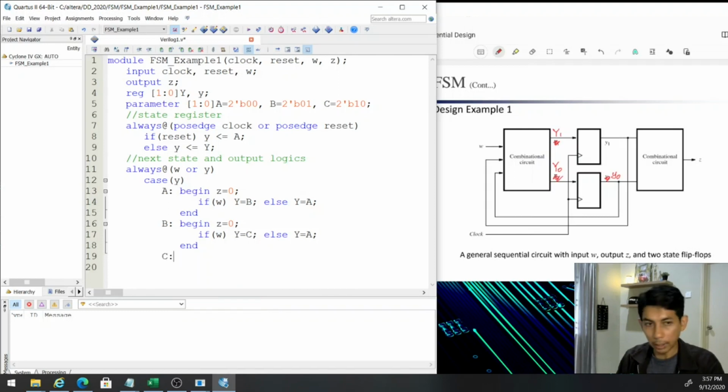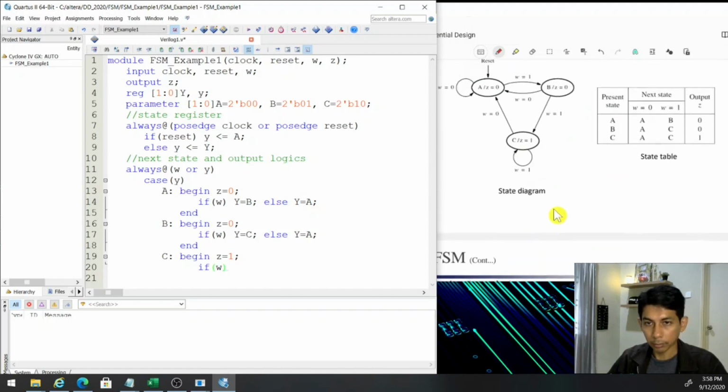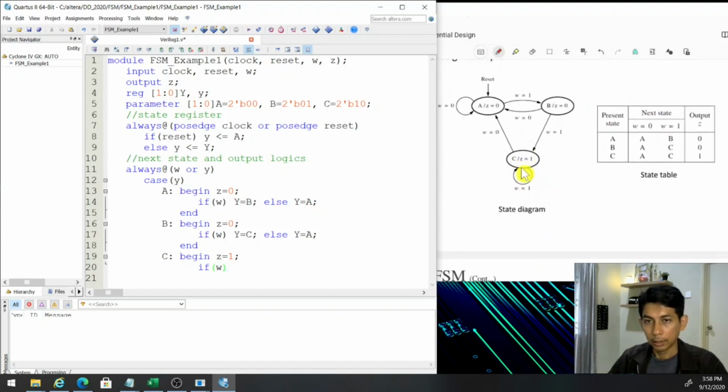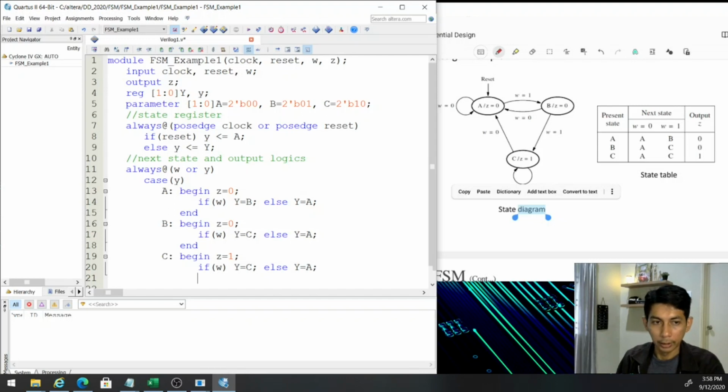For C, you can have begin, and our Z should be equal to 1 now. And when we are at C, when W equals 1, we stay at C, and when W equals 0, we go back to A. So just like this, Y equals C, and go back to A.